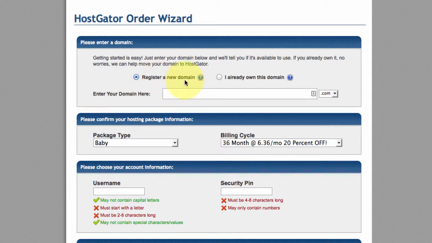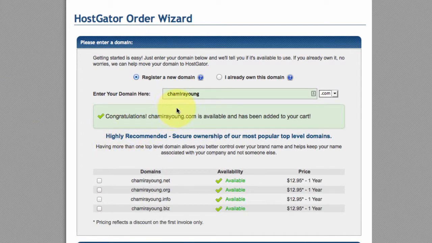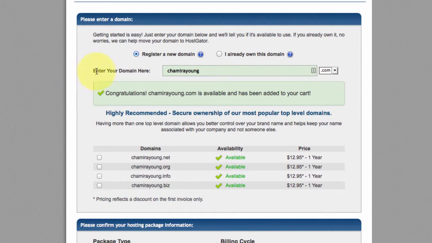And so you're going to register a new domain, make sure that's selected, and then you're going to enter your domain name. And I'm going to enter in just my name to see if it's available, and it is, of course, but obviously you would put in the name of your business or your blog or whatever you want your domain name to be.